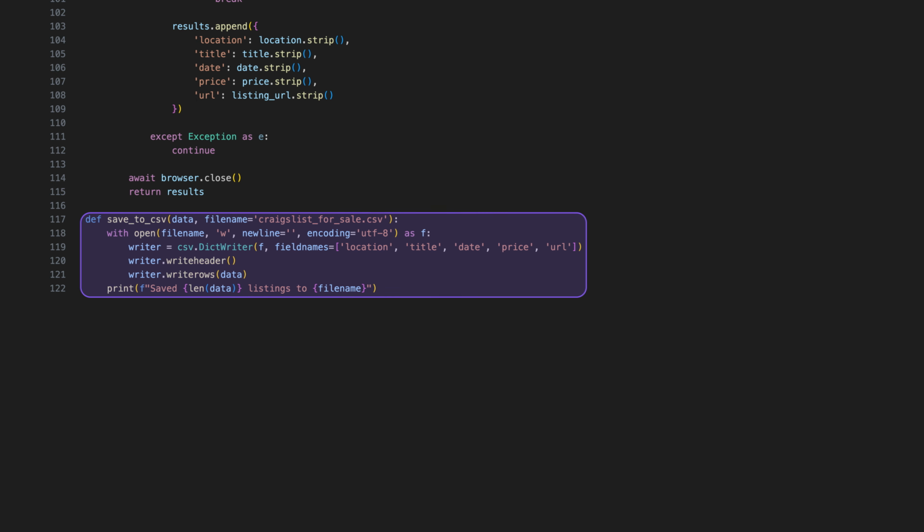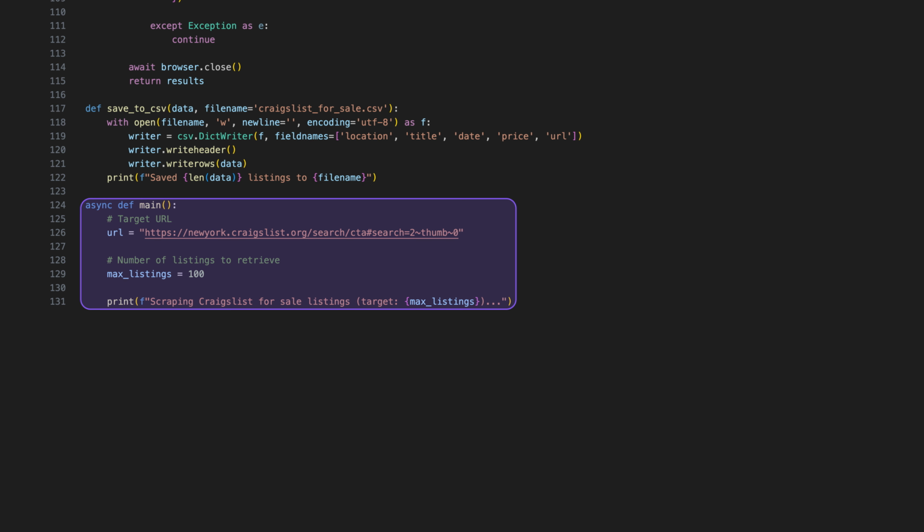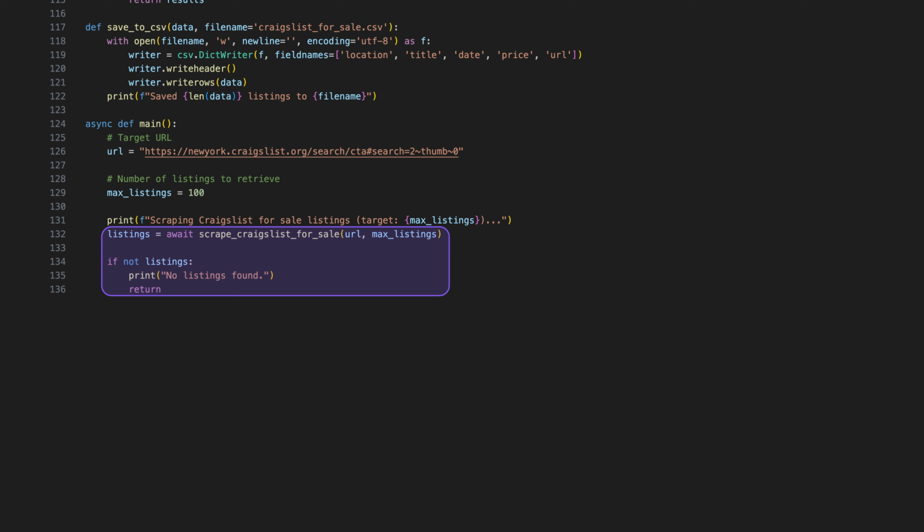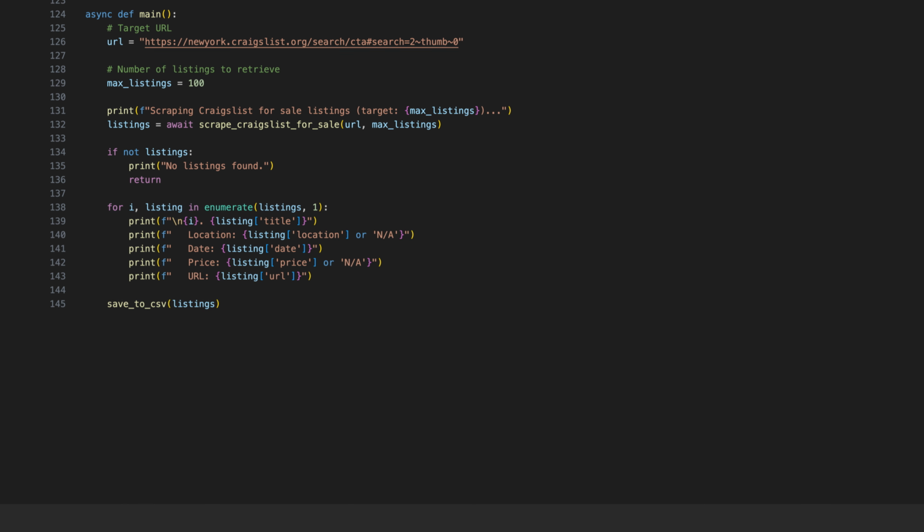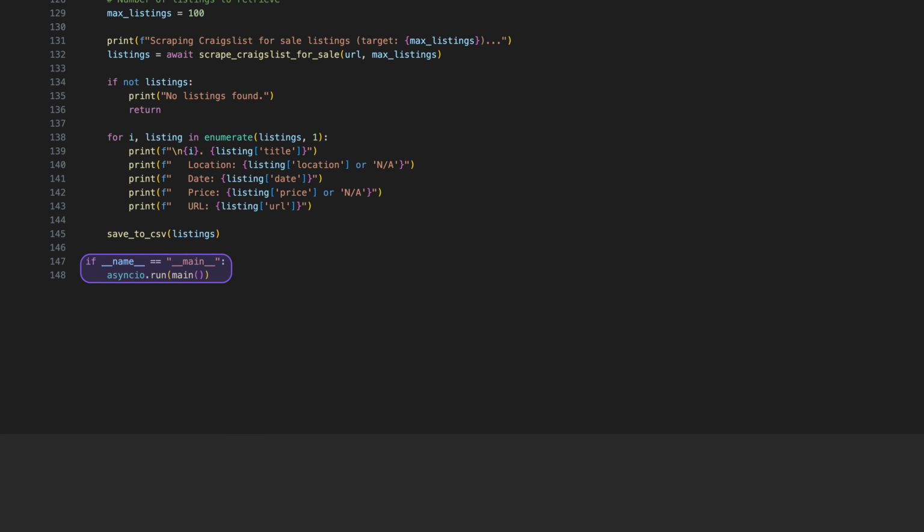The save function writes our data to CSV with 5 columns matching the fields we extracted. We set the target URL to the cars and trucks category and specify how many listings to scrape. You can adjust this according to your needs. The scraper runs and returns the results. If nothing is found, we exit early. We print each listing to the terminal for quick review, then save all the data to CSV. And finally, these lines run the script when you execute the file.